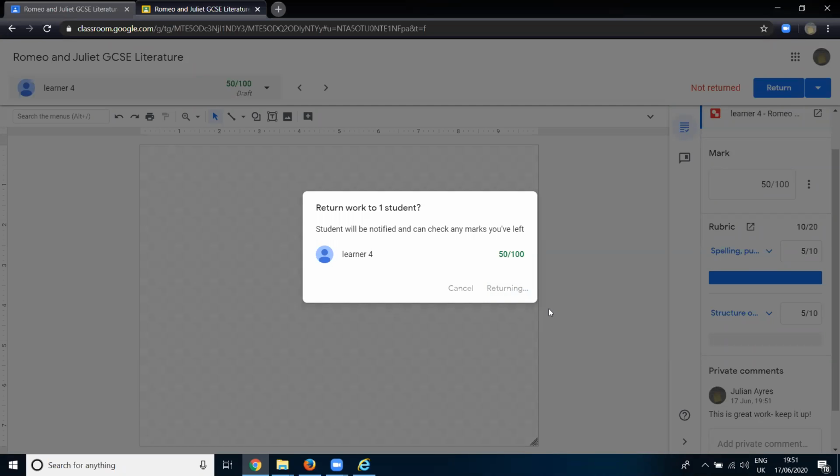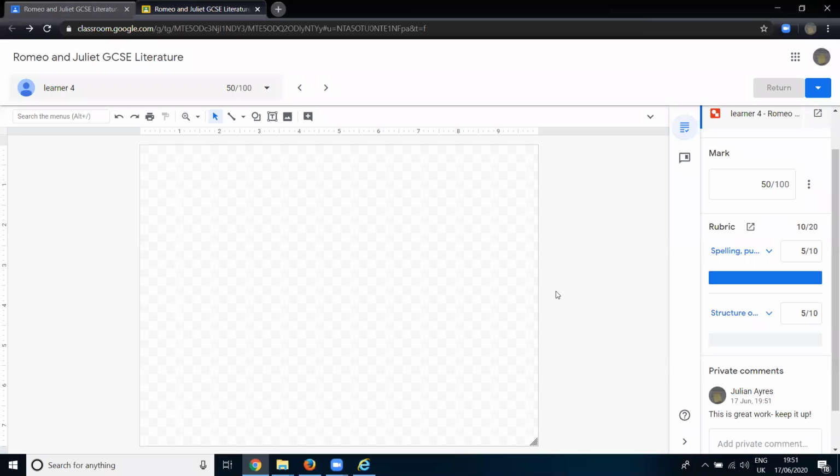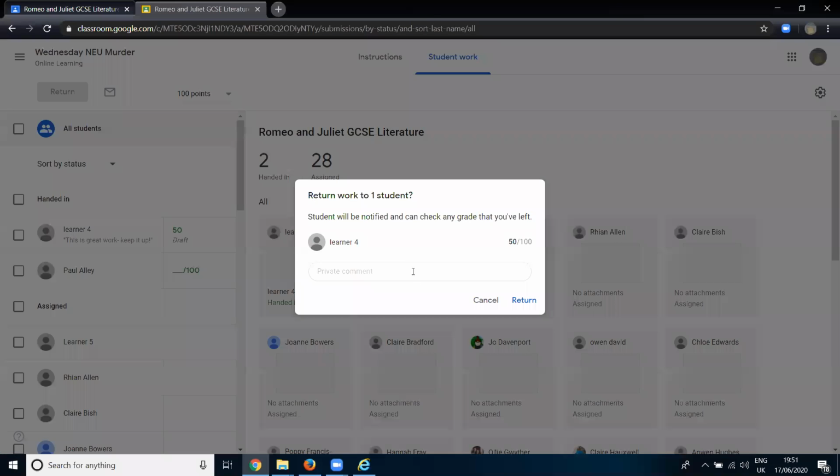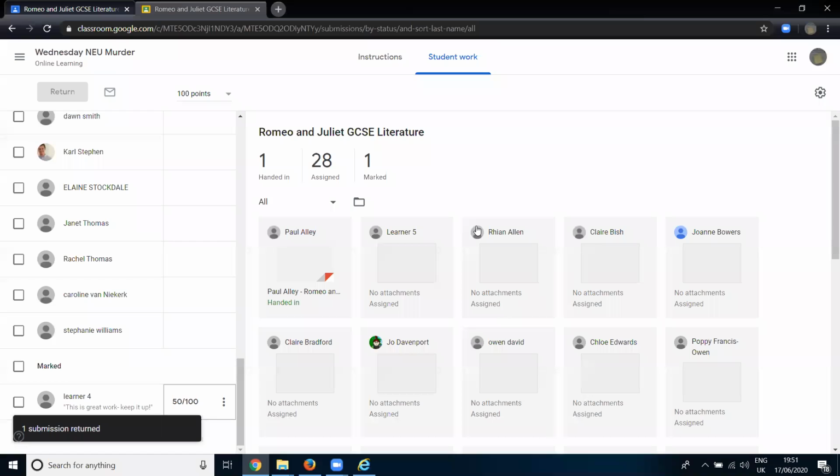Lovely. So my student has got the work. They can see how I've graded it against that rubric. So later on, they can go, okay, well, that's how I didn't do it. And then I'm going to return that to the student. Again, if I want to give them more work, more comments, I can do that. It's absolutely fine. But I'm going to return that to my student.